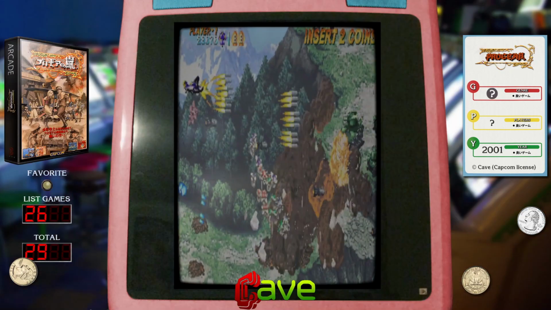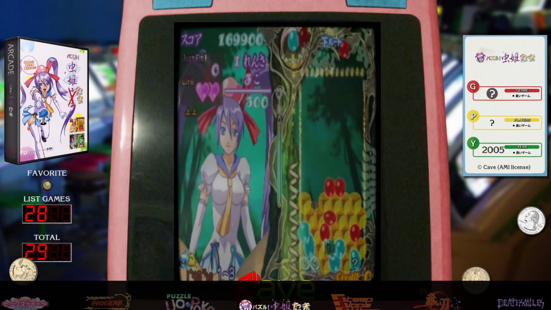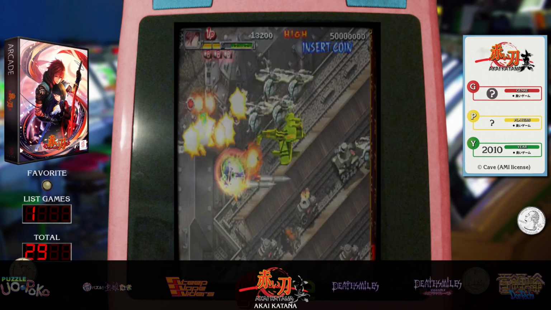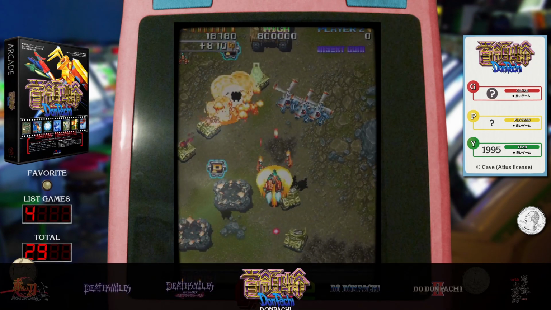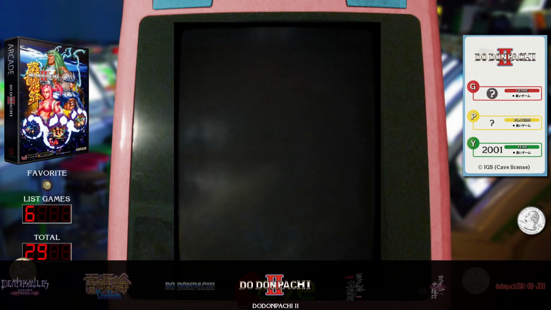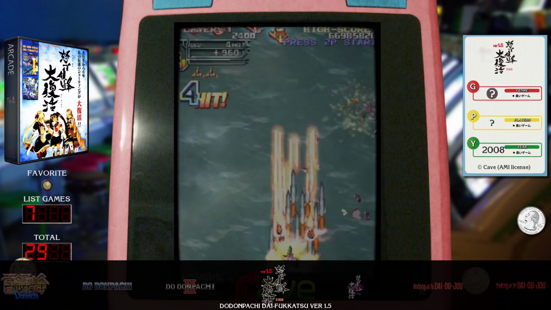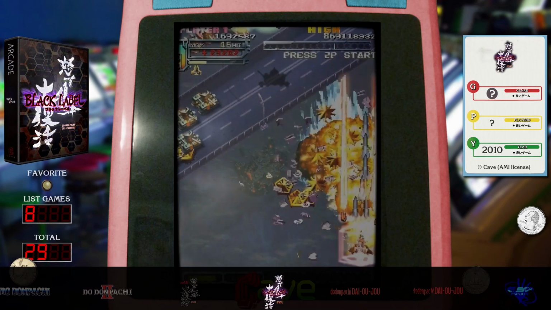Now we're into the cave games. There are 29 cave games in here, and everything runs through MAME. I wanted a nice simple arcade build with as many games as possible. Everything has wheel art, box art, and video snaps.